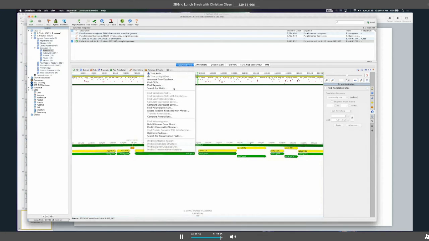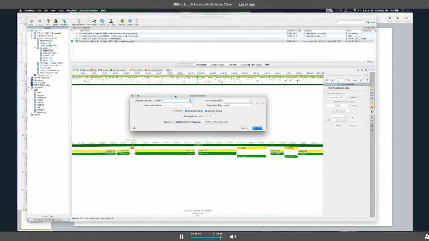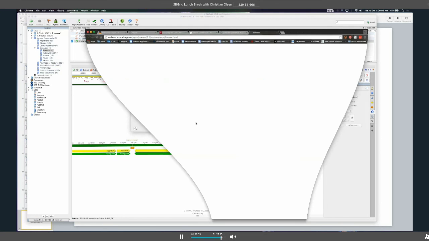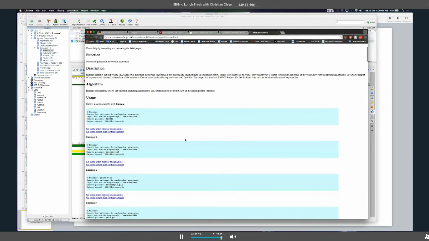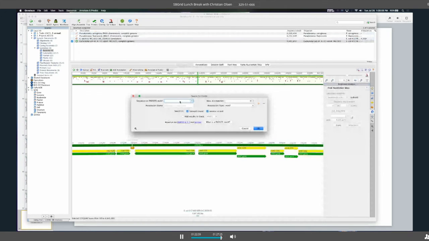The second way to do it is underneath Annotate and Predict, there's a Search for Motifs field. Now we use sequence or PROSITE motifs, and in here we actually use the EMBOSS fuzznuc method. If you're not familiar with that, you can click on the fuzznuc link and it'll open up the browser and give you documentation for that.